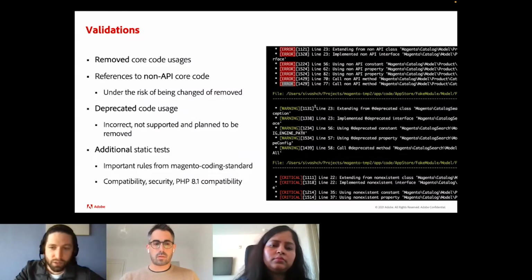In addition, the upgrade compatibility tool contains the important checks from the Magento Coding Standard project, that are PHP-CS rules. Specific rules are selected that are most important for checking compatibility and security of the project, and also considering that with 2.4.4 we are providing PHP 8.1 compatibility, PHP 8.1 compatibility checks are also included in the upgrade compatibility tool.